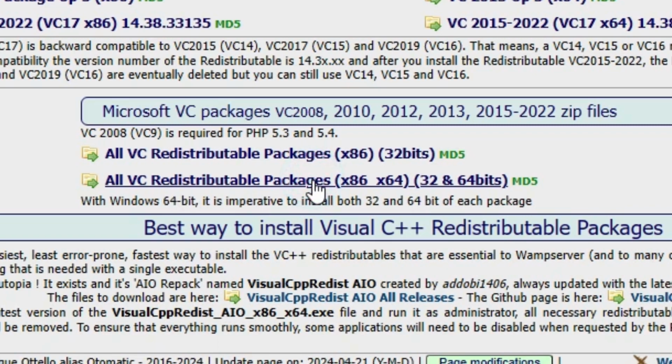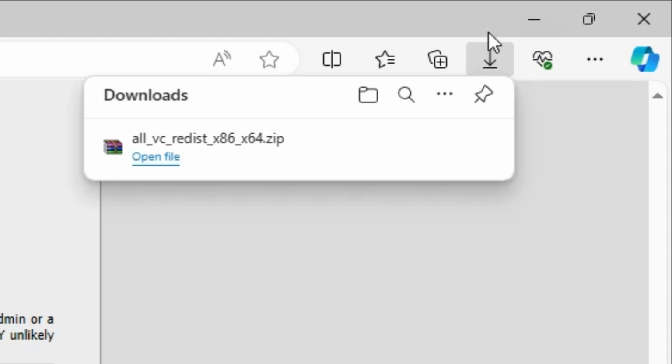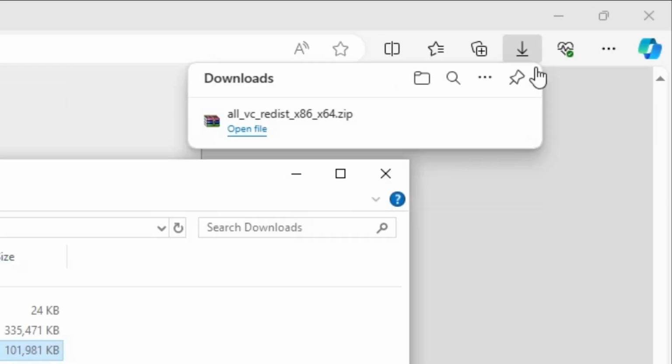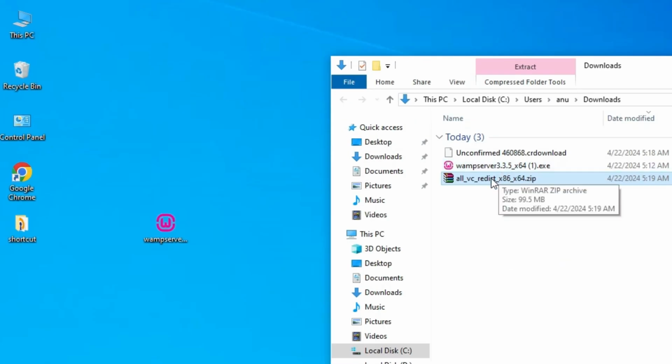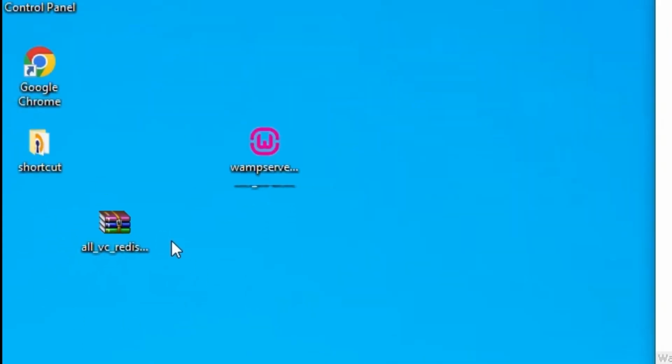Click here and one file is downloading on your PC. It takes 1 or 2 minutes, so wait for 2 or 3 minutes and then we go to the next step. Our file is now downloaded. Go to the downloads, where we find show in folder. Click on show in folder, minimize it and drag this zip file to the desktop. Close it. Here we find our zip file.